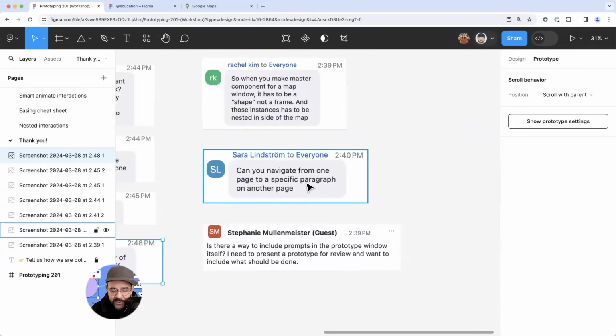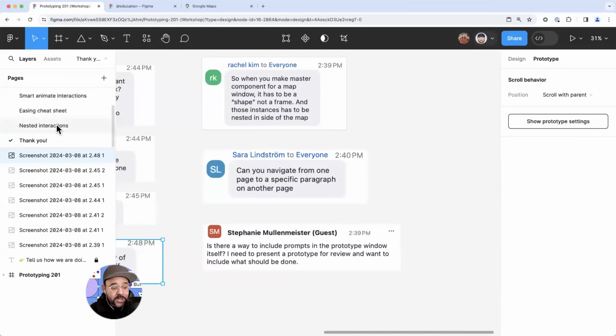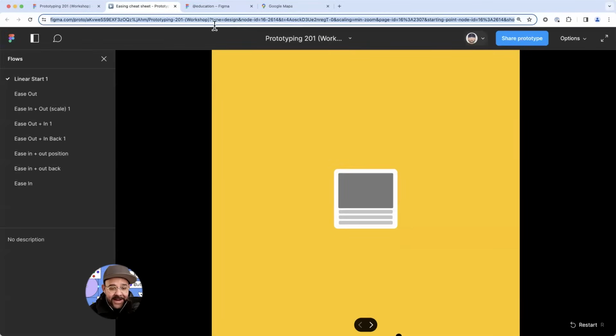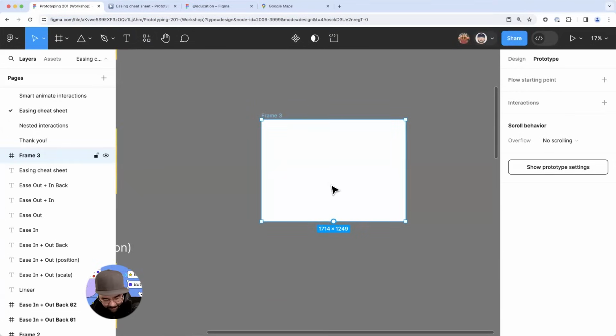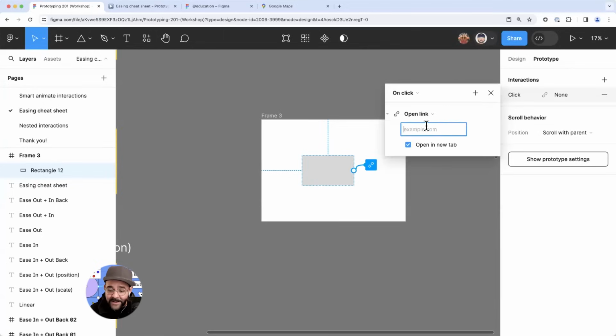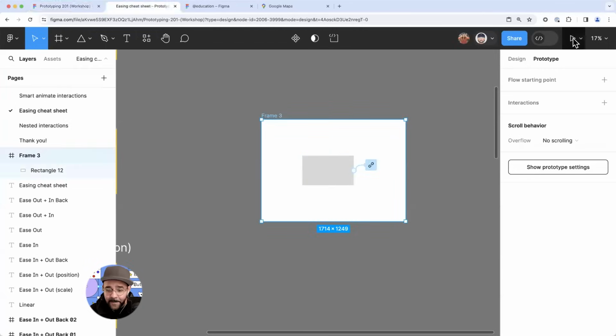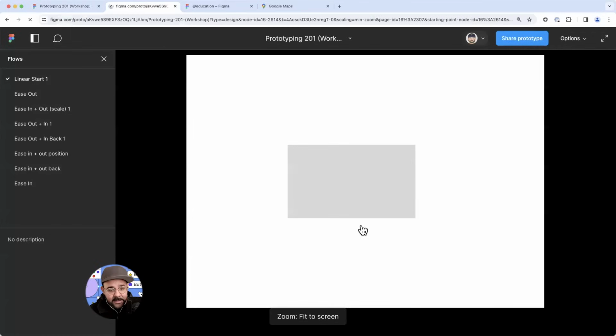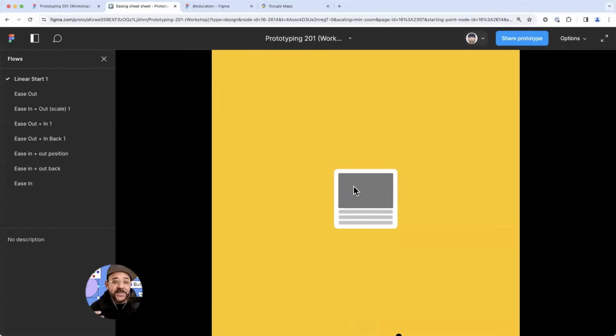And then can you navigate from one page to a specific paragraph on another page? You can't animate between different pages in Figma, but what you can do is link two different prototypes. So if I was to open up a prototype, I can generate a link from this prototype and I can actually navigate to it. So if I was to create a prototype with just a simple button, I can create an interaction where I click and I open a link and I can paste to that, and I could choose not to open in a new tab. So then this way, let's say I play this as a prototype and I click on that button. When I click on that button, it'll open up to a new prototype. So that's how you can link between frames.